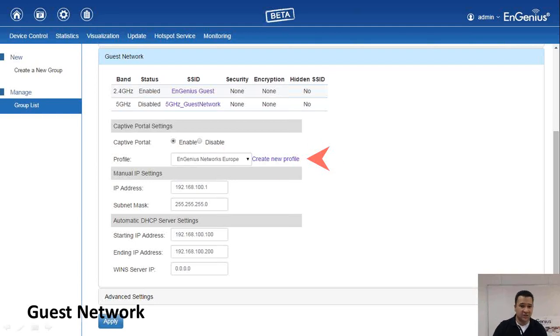In this slide, you can select by using the drop-down menu, or you can create a profile here. In this case, I have already made one. I have selected one captive portal here. I just want to go to the next slide to see how it looks if you create a new profile.